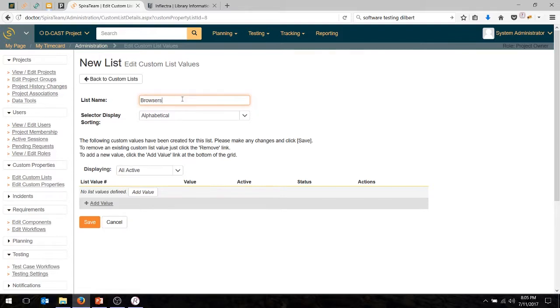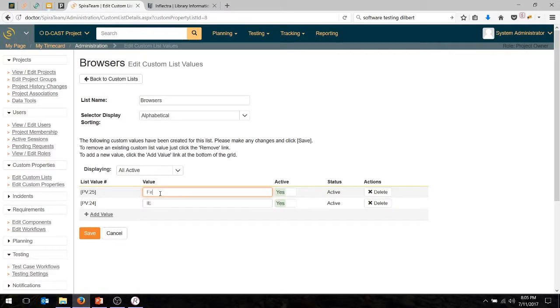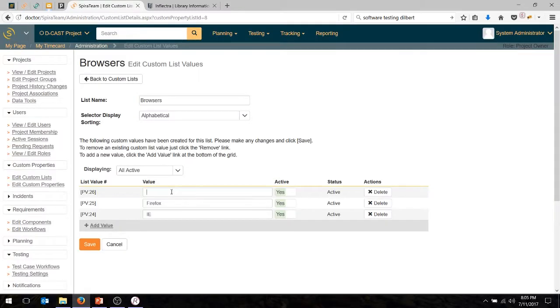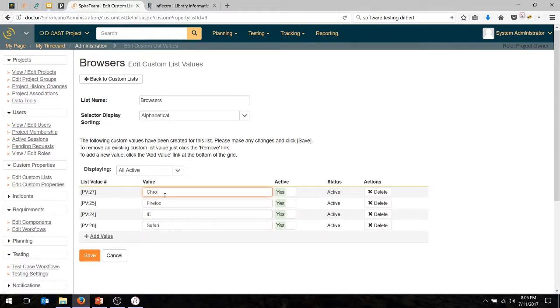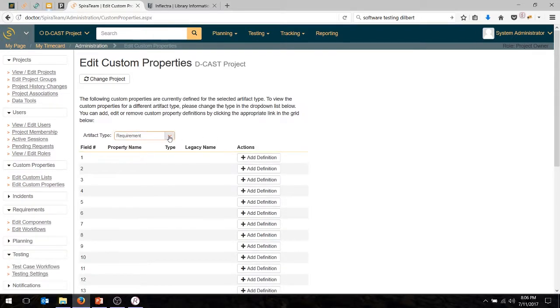So browsers, and add value. I'm just going to create IE, Firefox, and apologies for not putting in Edge. I'll just do Safari and then Chrome. So there we go. And then once you define your list of values, you then go into the custom properties section. And for that, we were on test sets, so I'll add it to test sets.